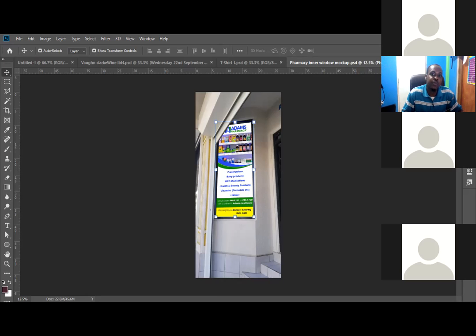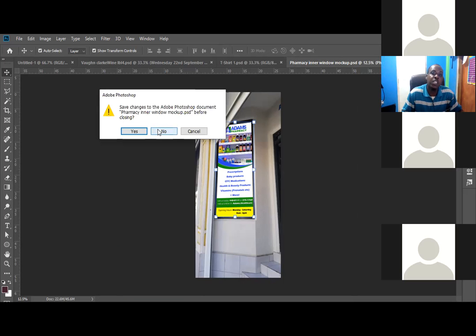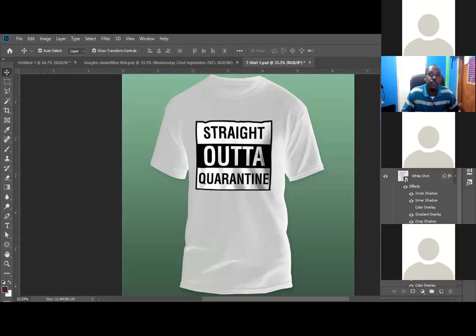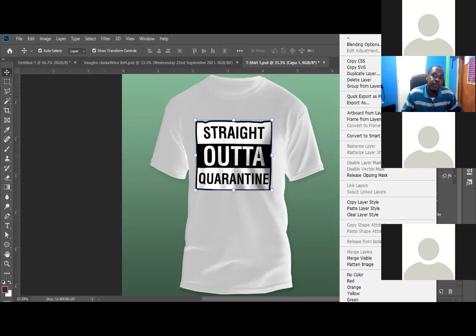Smart objects come in handy for mocking up because they allow us to change the design, change the mock-up, and change the original design and have the mock-up updated in real time. Or we could use one mock-up and compare multiple designs with it. So in that example, we're looking at a t-shirt here, and I have my smart object layer, right? I go to edit contents, for example.